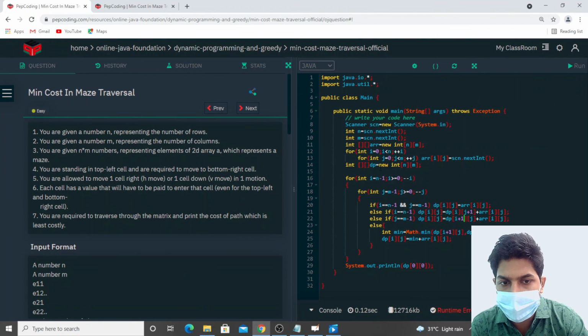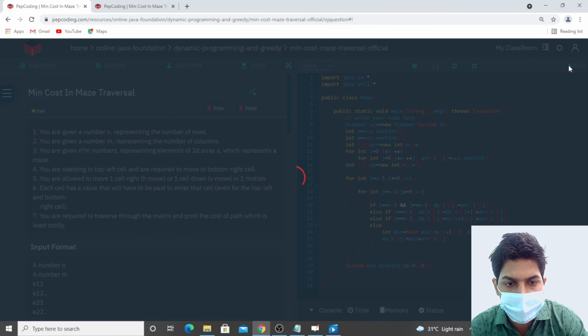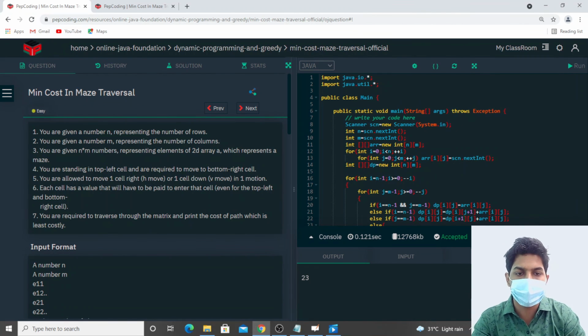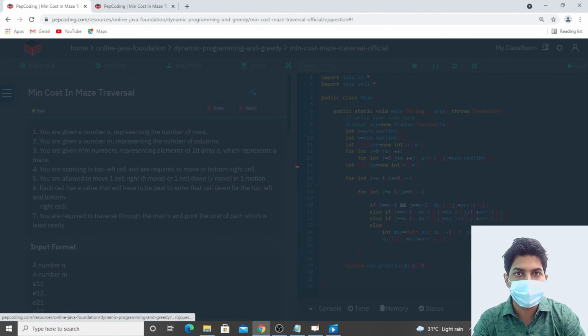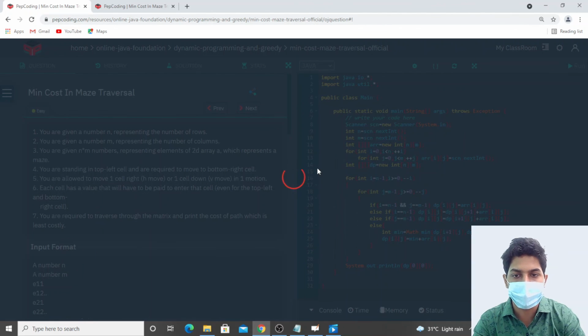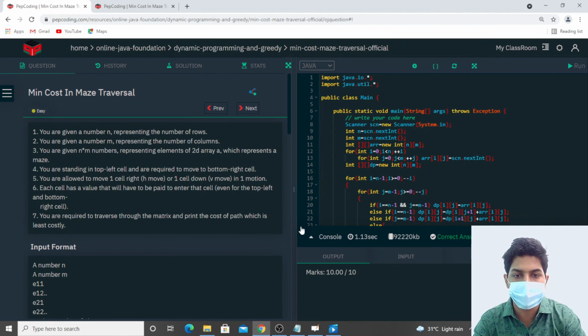Now let's try to run it and see whether this is correct this time, or is there anything else? No, this is correct. Let's try to submit it. Let's see whether we are passing all test cases or not. Yeah, our solution is correct. We are passing all test cases. I hope you guys have understood the solution.